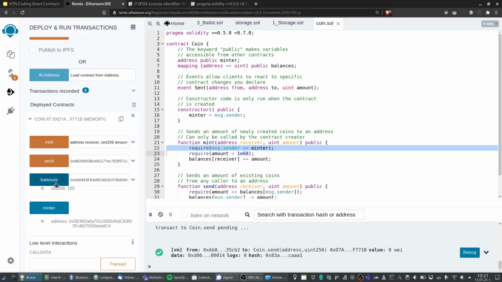So what if I get the balance of my account again? Well, now it's 80. Not very surprisingly. And what if I get the balance of this other account that I just sent money to? Well, now it's 20. So yeah, it literally just works to its most basic sense of being a currency.